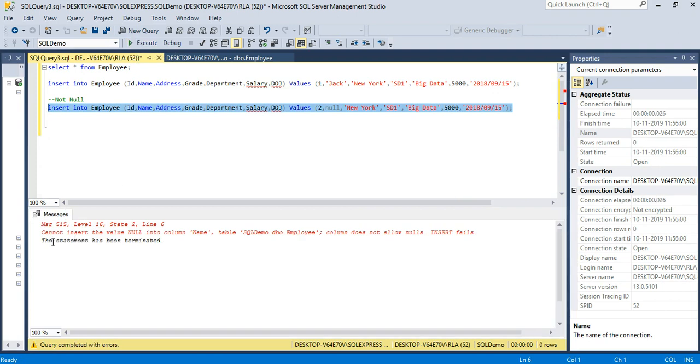So we got: cannot insert the value NULL into column name, table column does not allow nulls. That means it is verifying the constraint that this value cannot be null. Okay, so the next one is null.